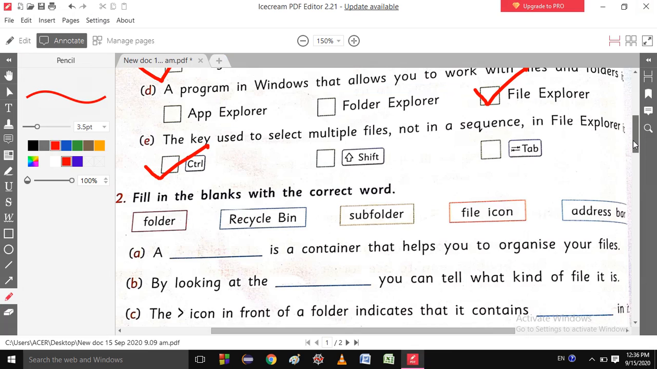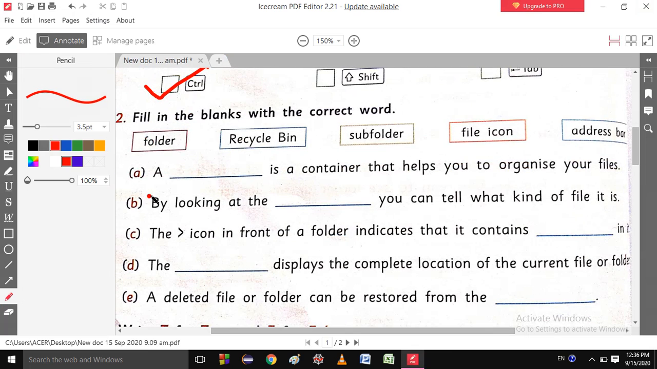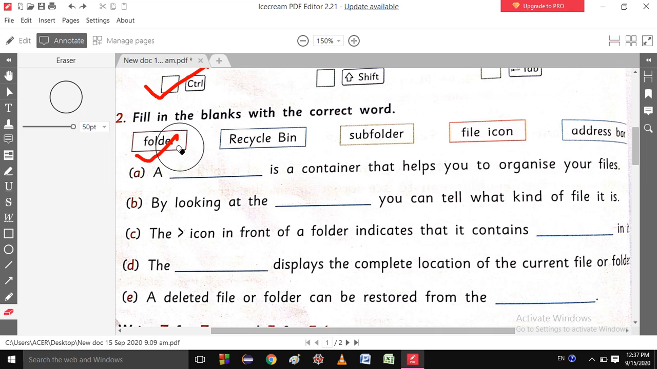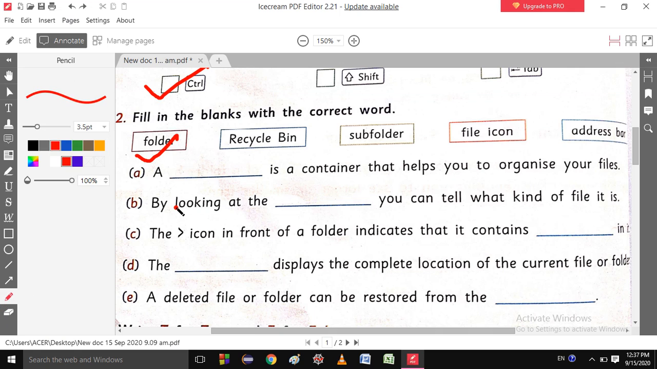Next, come to the fill in the blanks question. A is a container that helps you to organize your files. Which helps you to organize your file? That is container also, so you can say a folder. A folder, that is the option of A. This is A option, folder. Here will be folder is a container that helps you to organize your files.